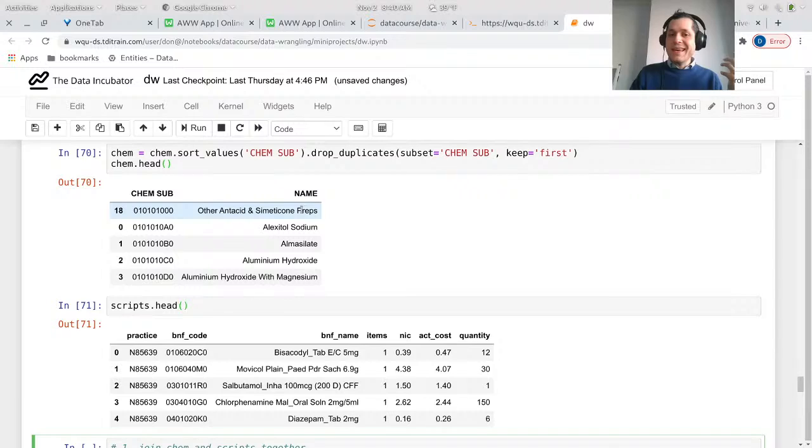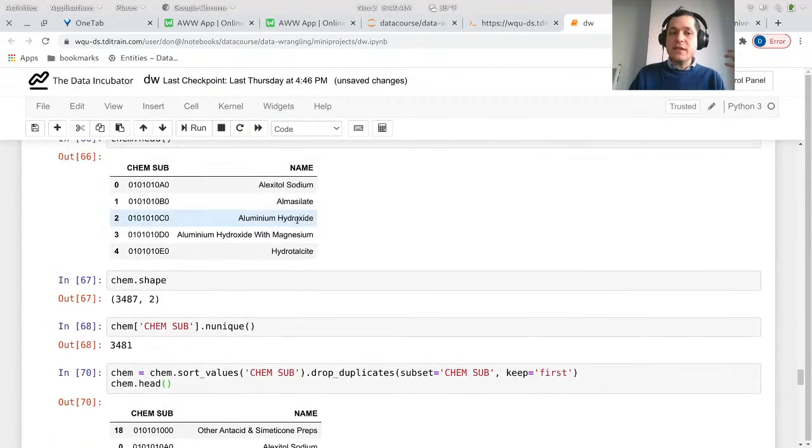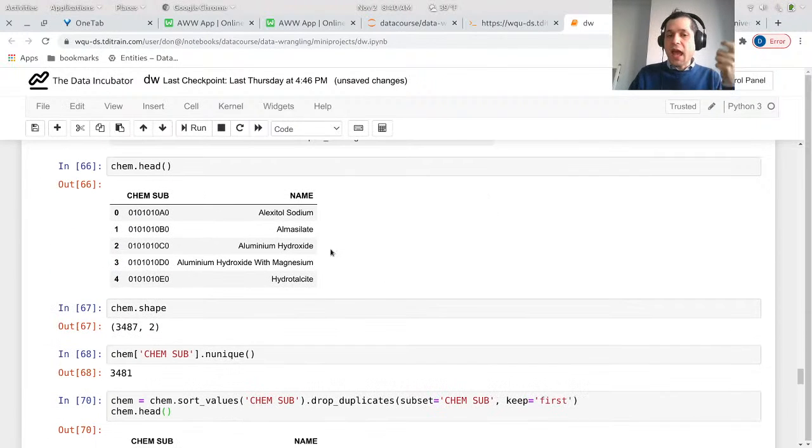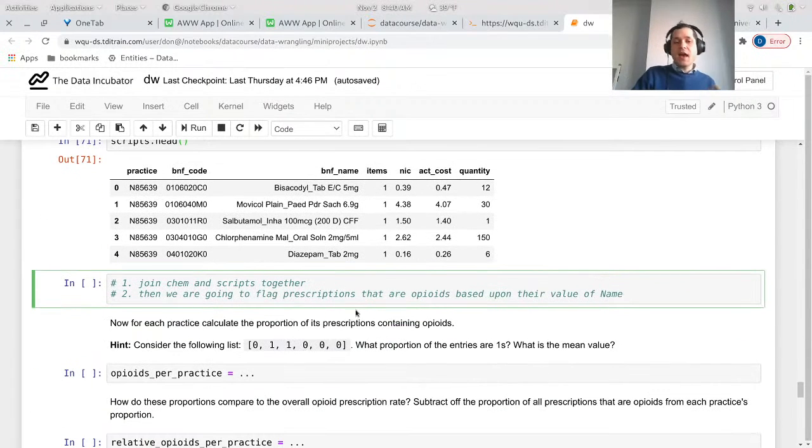So in other words, in this name field, if one of these opioids appears in this list we have there, if one of these strings appears anywhere in the name, we're going to call that an opioid. And then once we flag the prescriptions that are opioids, we are ready to do our statistical analysis. So let's focus on this part here: joining in the data sets and then flagging the prescriptions that are opioids.